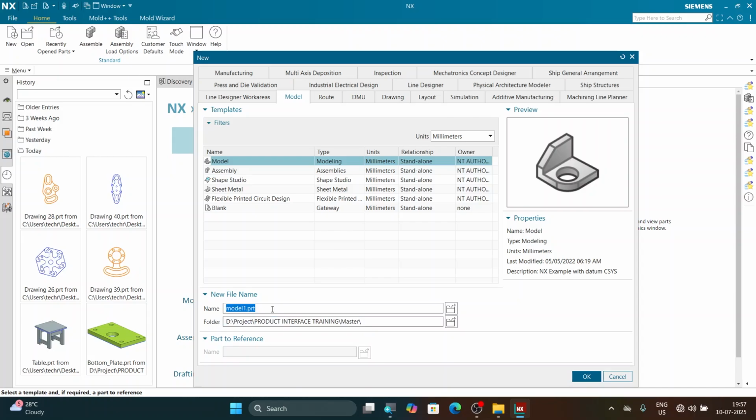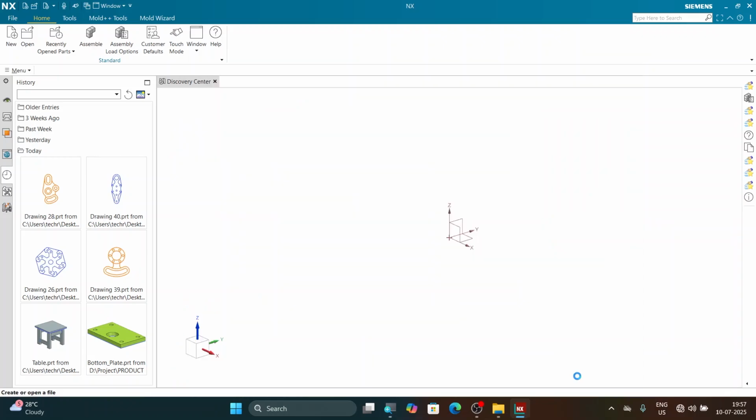Now what I'm going to do is write here the name as top plate. So top underscore plate, and the parts I'm going to keep simple so that I can keep the session duration as short as possible, so that we can have more concentration over the topic which we are trying to understand rather than creating the parts altogether. So here I'll say top plate, I'll click OK.